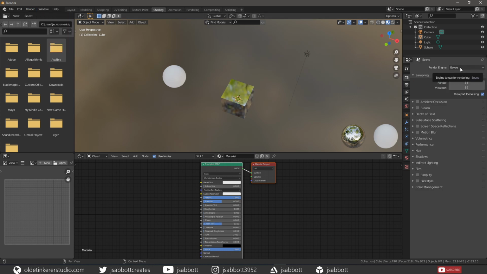Just a few notes about the Eevee render engine, which is the default engine in 2.8. Bounce lighting in the Eevee render engine is not automatic. Under the render properties, you need to enable the screen space reflections. Shadows will also be very rough because Eevee doesn't have proper ray tracing.